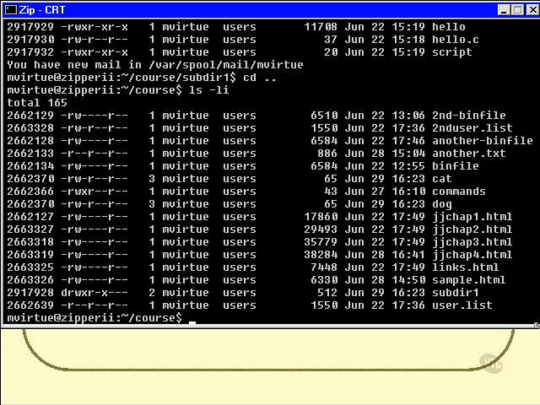They both have inode number 2,662,370. They both have the same inode number, and that absolutely guarantees that they are the same file. Which of course means that if I modify one, I modify the other. But if I delete one, the other one is still there, just with a diminished link count.